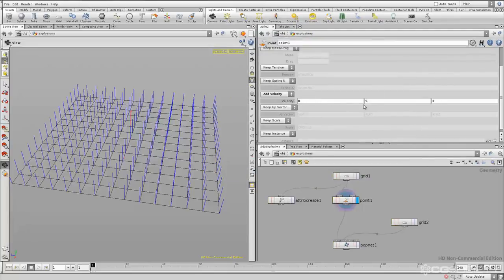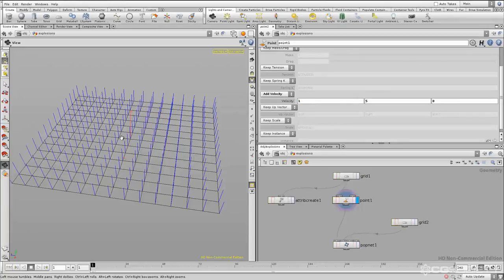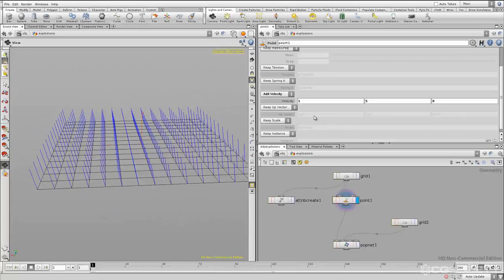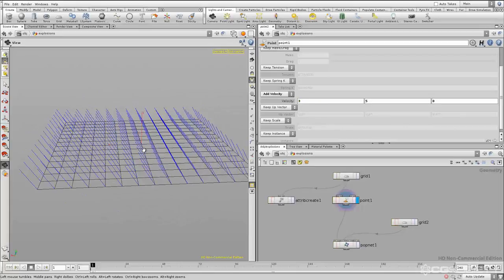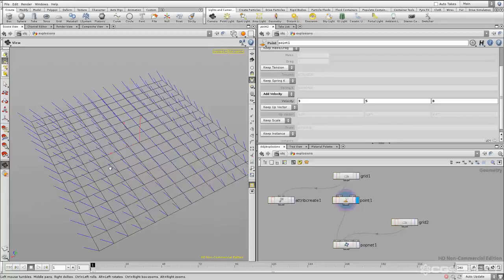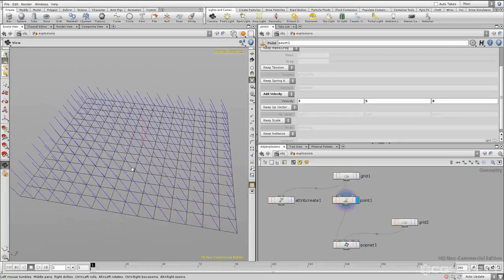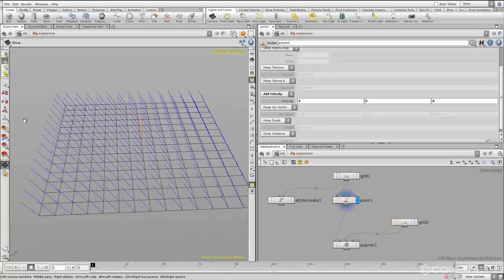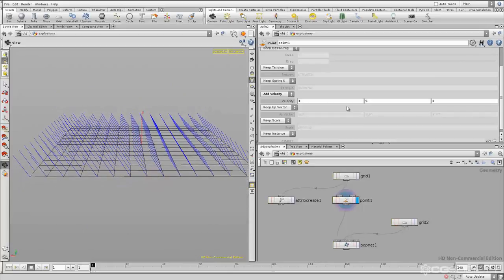So if we want to see this in action, if we just change the X component of the velocity to say 1, you can see that it moves on X. Let's even change it to like 3. You can see that now the velocity is pointing off on the X-axis. Let's just set it back to 0.